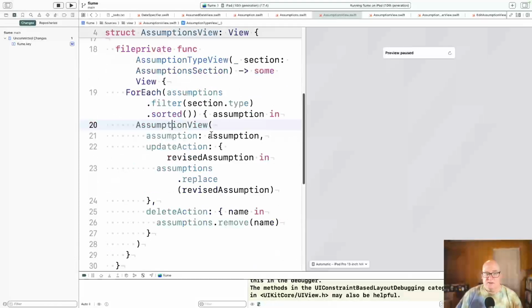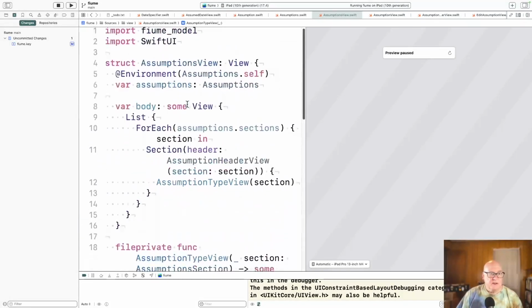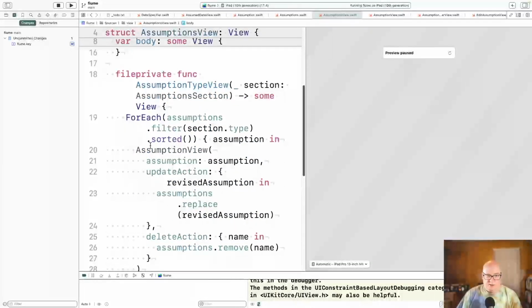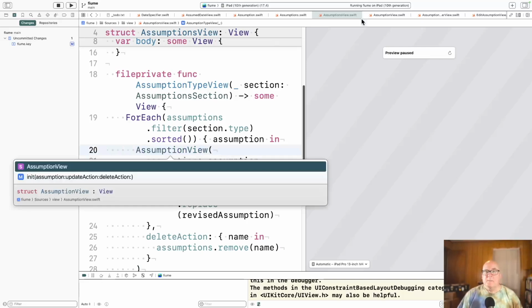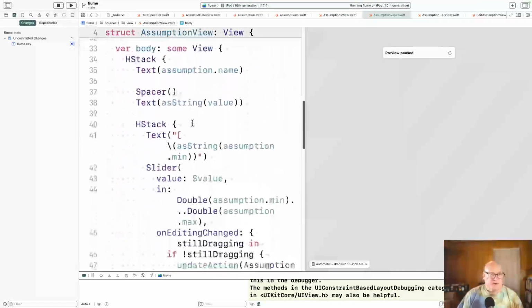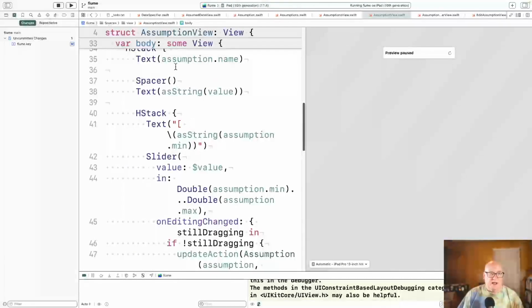All right, and there's a view with it. So assumptions, we want to show each section, and for each section we put a header. One was for percents and one's for dates. And then within that, we go through the assumptions in the particular section and show an assumption view for each one. Okay. Assumption view, well, the heart of it, it's just really showing everything on a line.